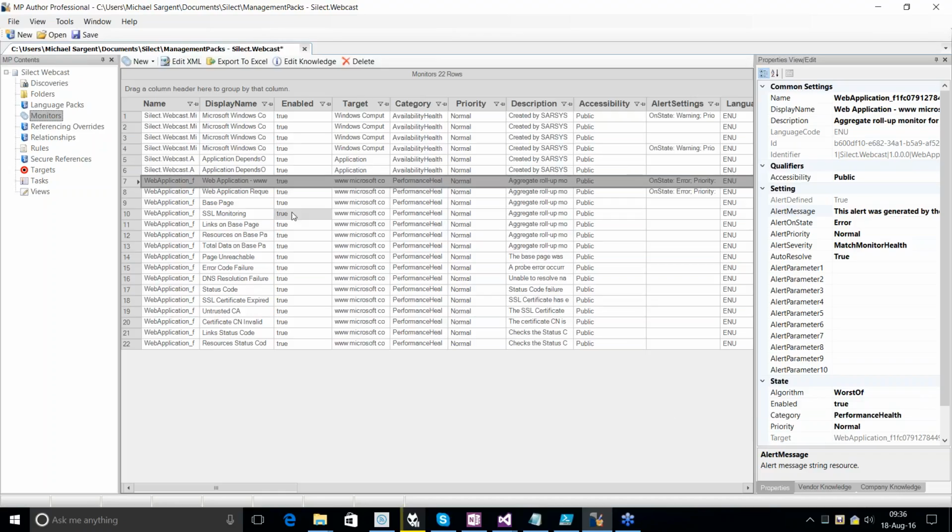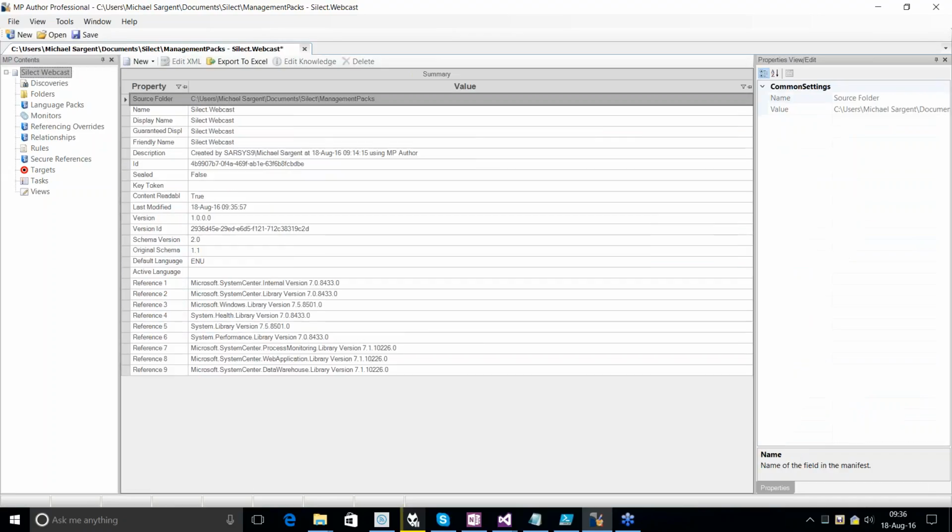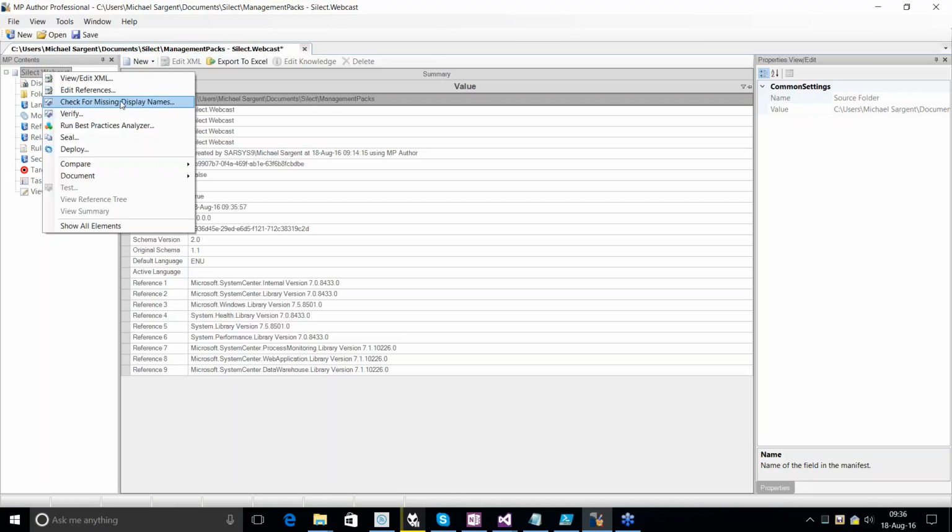The templates do tend to generate a lot of stuff. It was their choice, and some of it's necessary. I'm not going to comment on the validity of that. But what I wanted to show is some of the additional pro-authoring or authoring features that we have here. One of the things you can check for is missing display names.